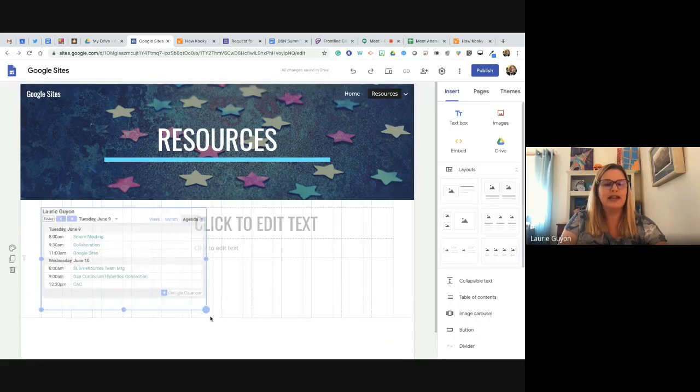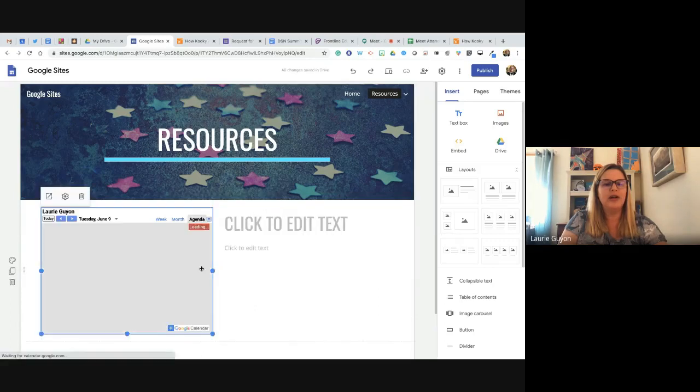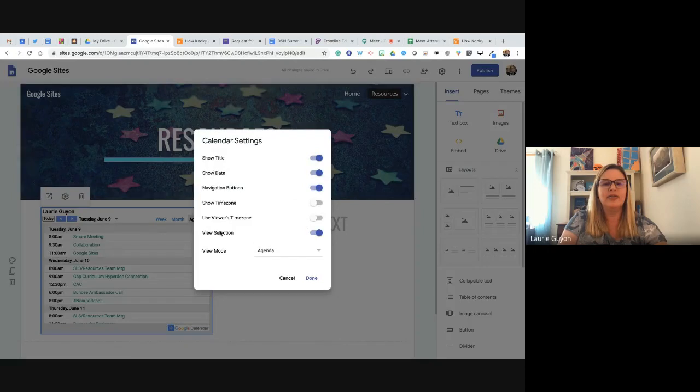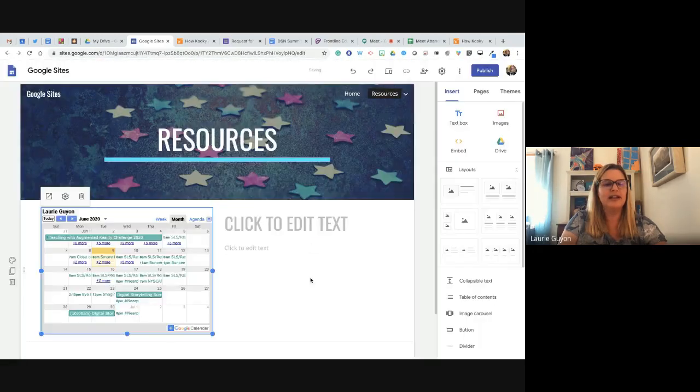The calendar, when you first put it in, always comes in as agenda. But if you go into the little gear icon, you can change that agenda to be week view, month view, whatever you'd like it to be. And you click Done, and then that one becomes how you have it set.